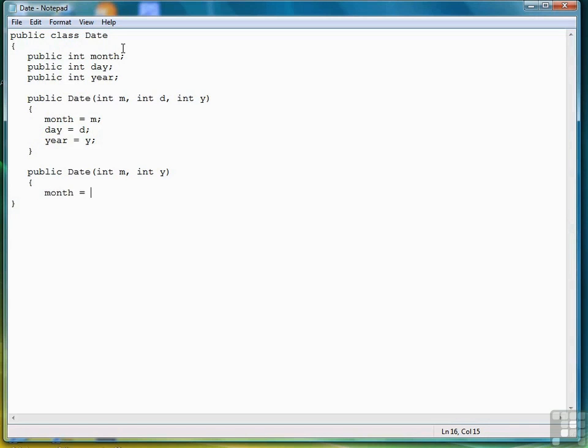Now let's build a second constructor that enters only the month and the year. So we'll say month equals m, day equals 0, since we want to use the default value for that data type, and year equals y. And then finally, let's build a default constructor where we set all three data members to 0. The month is assigned 0, day is assigned 0, and year is assigned 0. So those are the three constructors that we're going to use for this class.